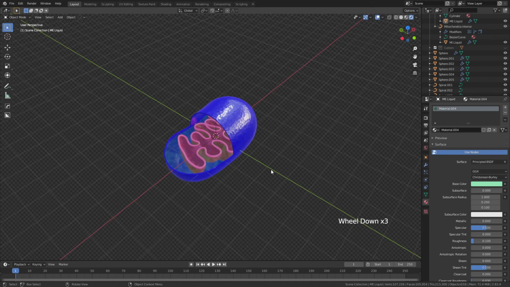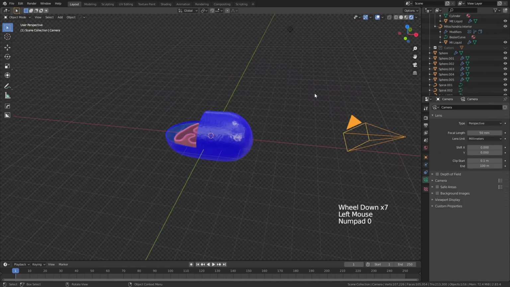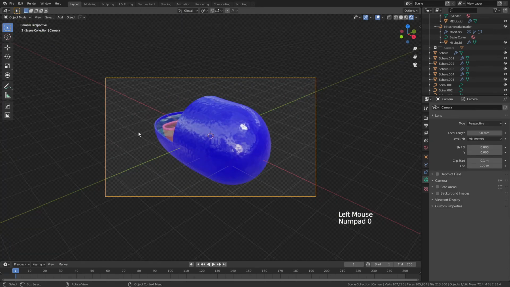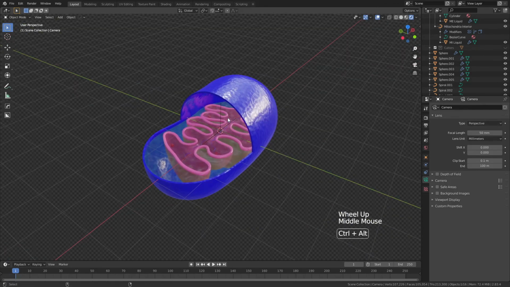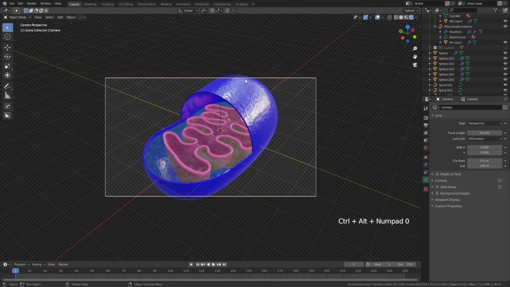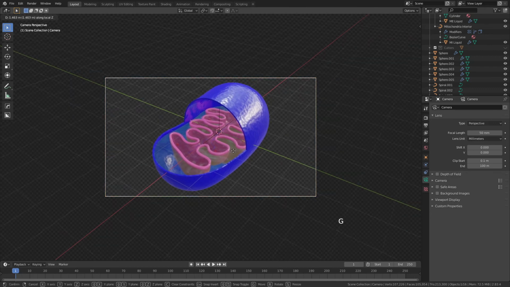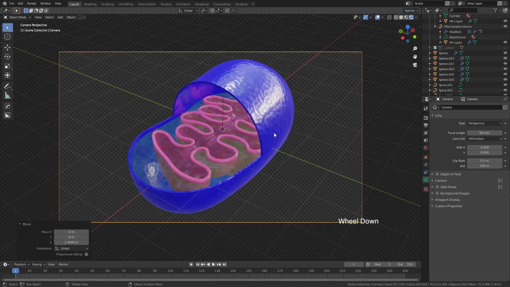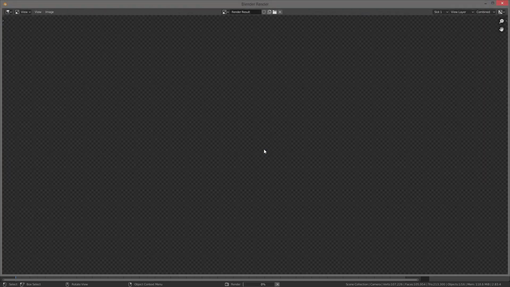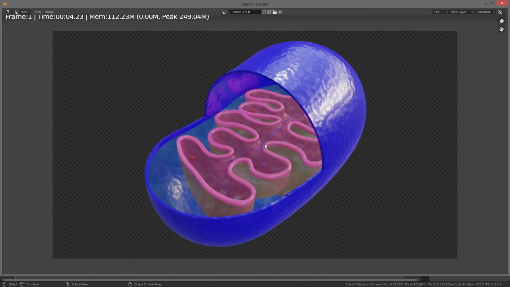So you could go ahead, grab your camera wherever that is, right there. And I'll just go ahead and move into roughly the view that I think is good. So right about here, Control, Alt, and number pad 0. And then just a G, middle mouse button, and adjust until you have something that you think you're pretty happy with. From there, go ahead and F12 to render. And there we have our very, very simple mitochondria.